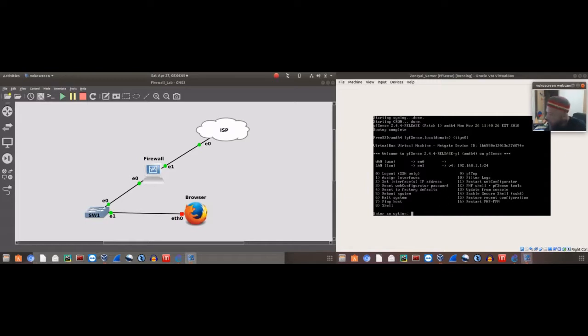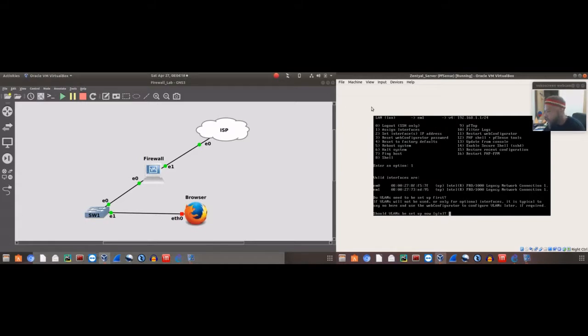First thing is first. What we want to do is assign our interfaces. So we're going to hit 1 and then hit enter. Okay. Do VLANs need to be set up first? If you have VLANs, you can set that up here. We don't have any need. This is just a basic walkthrough setup, so we can get our system up and going, and we'll be able to access the web interface from there. So we're going to say no on the VLANs.